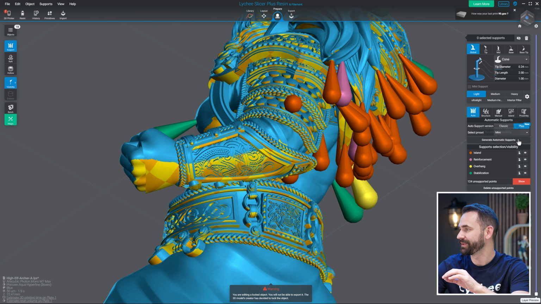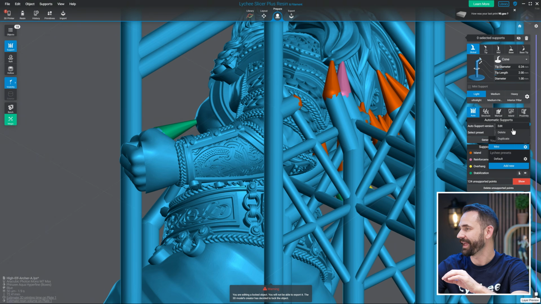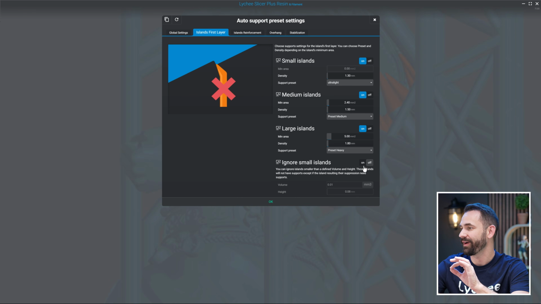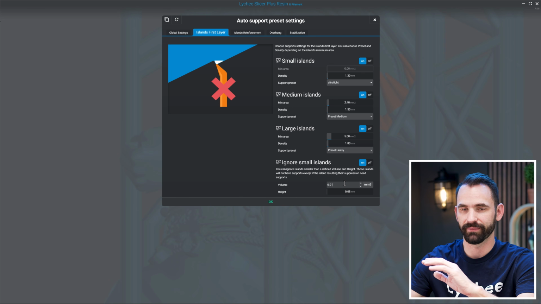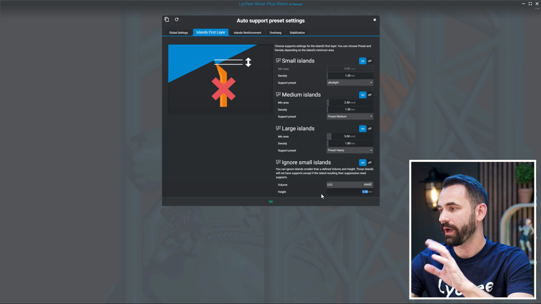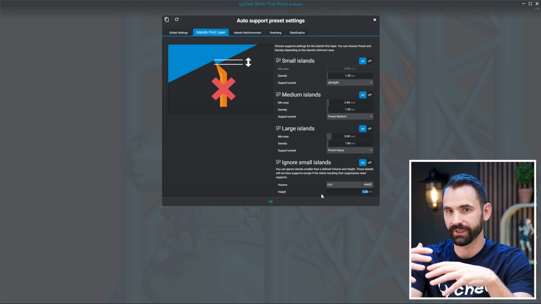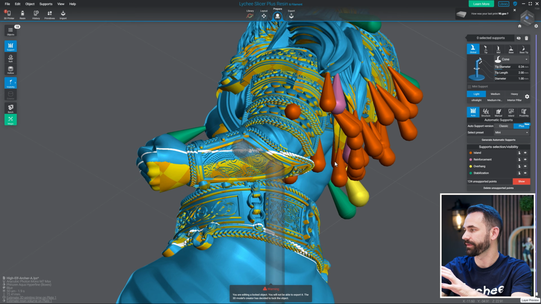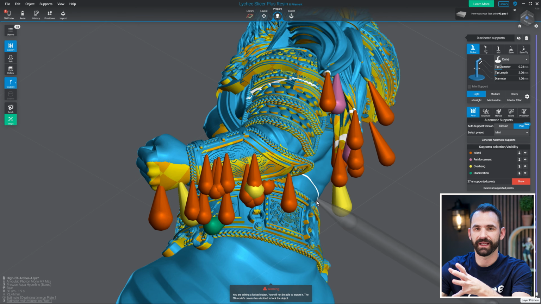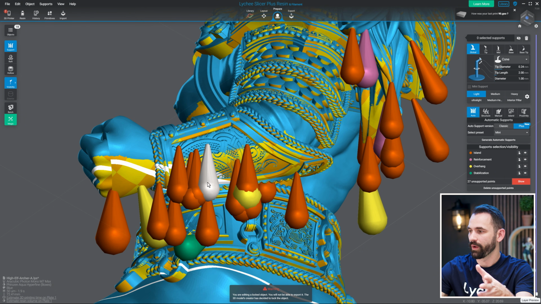I'm going to go back in here to the system, click on edit, and then let's turn back on ignore small islands. Now this is also a bit of a need to know on this tool. This volume and height isn't a this or that, it's a this and that. So any support that has a volume smaller than 0.1 millimeters cubed, which is tiny, that is also under 0.8 millimeters in height, then we will ignore that island, as in it doesn't exist at all. So if we run that algorithm again with those in there, we're going to see that instead of having tons and tons of supports, we only have a couple.